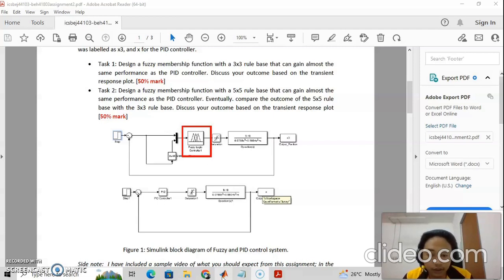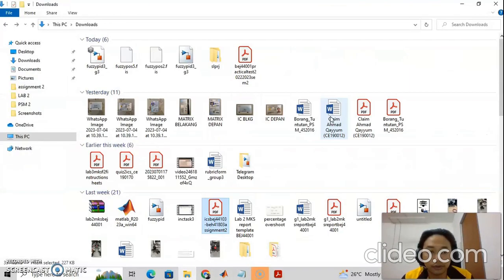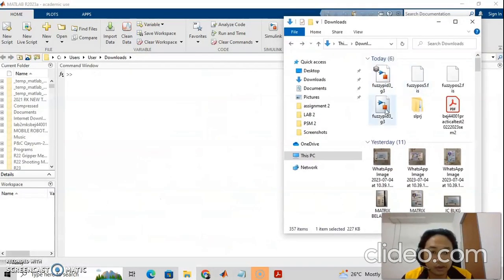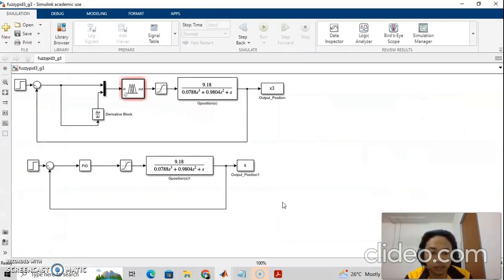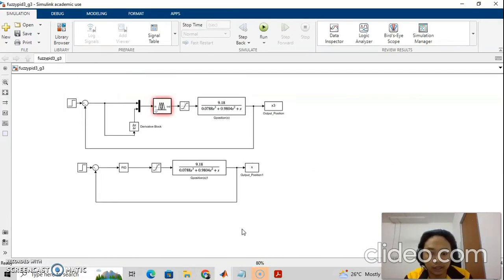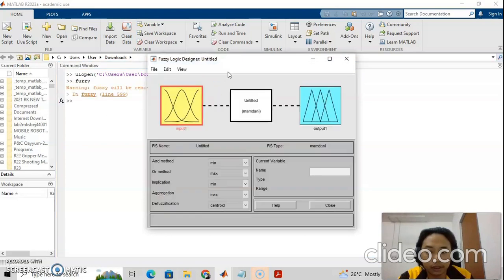So I already have the MATLAB here. I have done the assignment, so I'm going to show you. I will drag here, and then it will appear for the Simulink. So I continue to the command line first. We type fuzzy. Okay, wait a minute, it is loading to appear the designer and title.